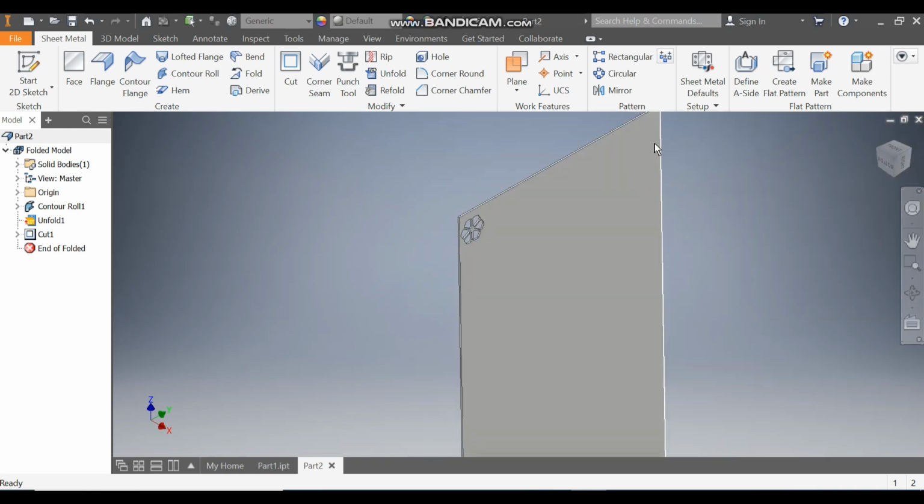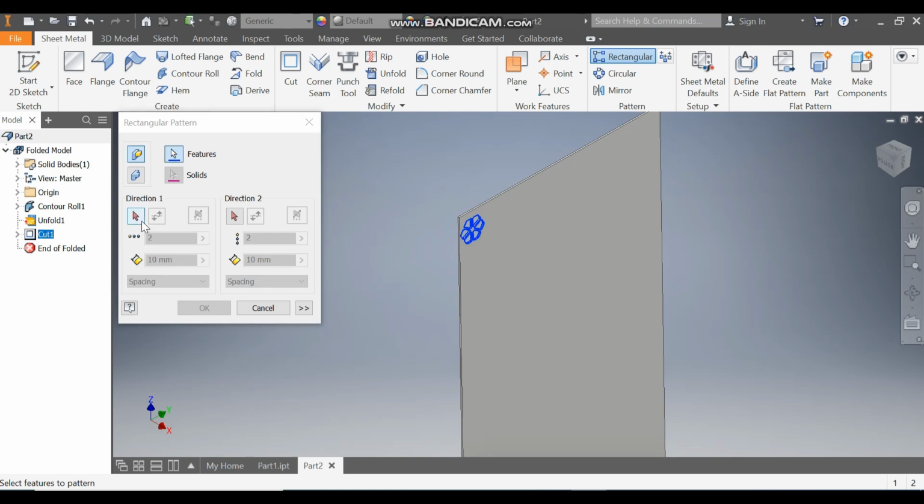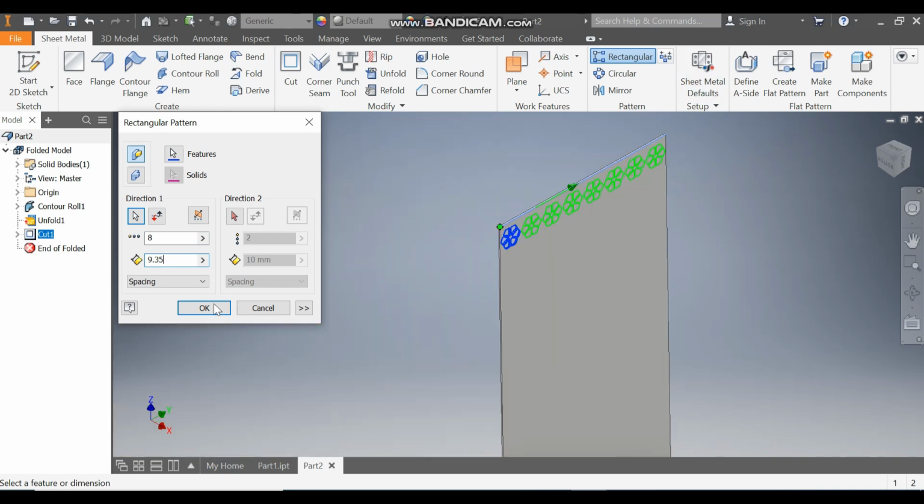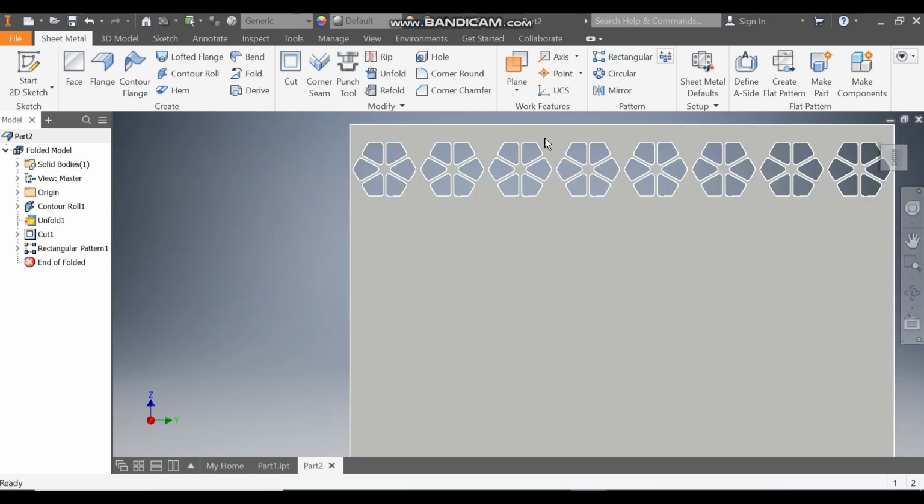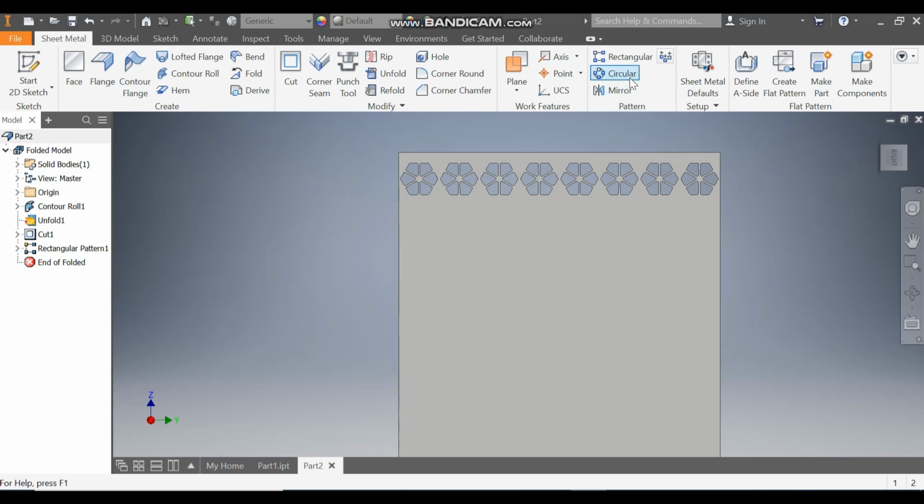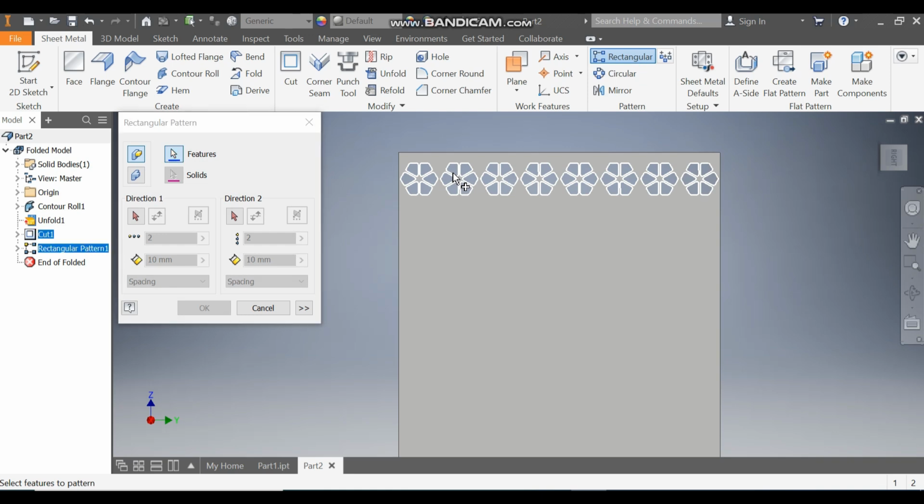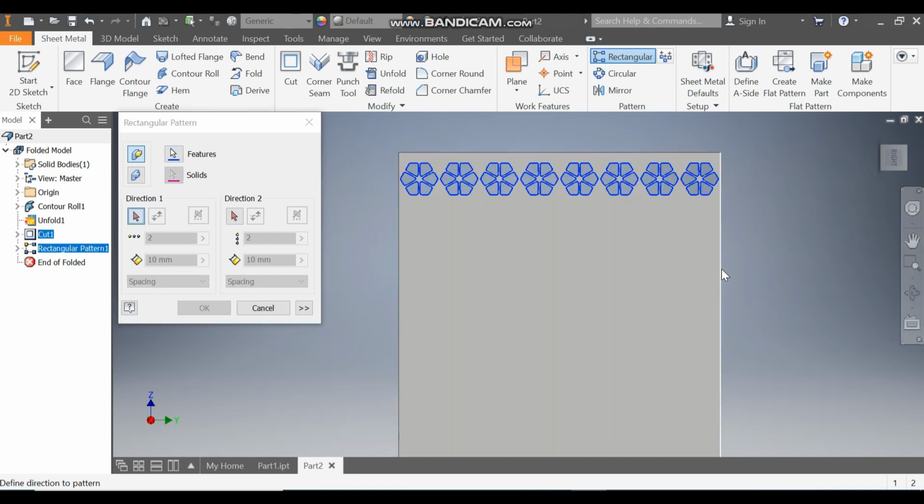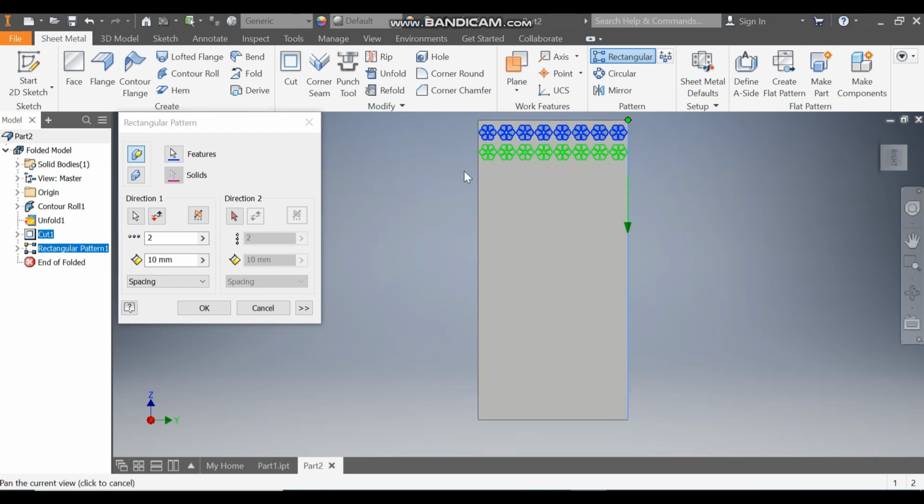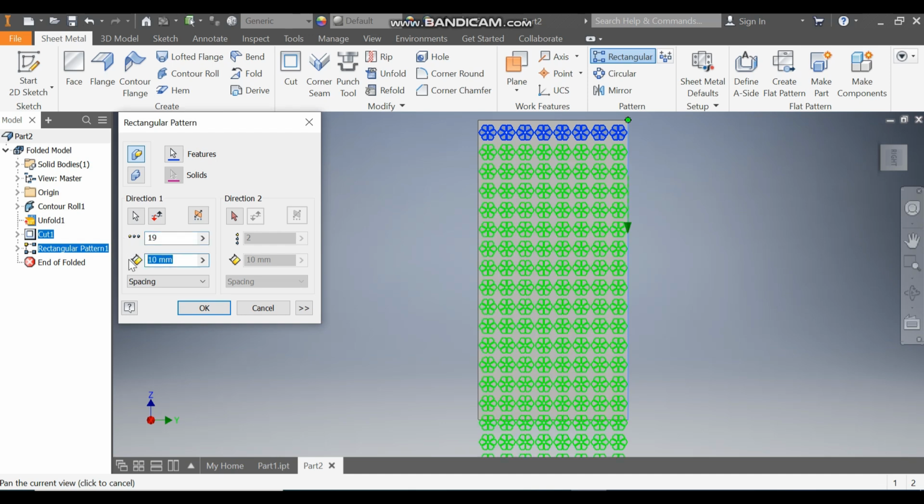Okay, now I want a pattern here and here. On the complete sheet, take rectangular pattern, select cut 1, direction 1, select this edge. Here the count will be of 8 and the center to center distance will be of 9.35. Okay, now here you can see a small gap is being left. Press OK. Right view, you can see a pattern here. Similarly, go to rectangular pattern, select this pattern here. Okay, go to direction 1, select this edge. This time we have a huge pattern of count of 19 and the center to center distance of 8.3.